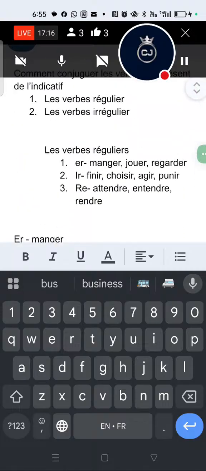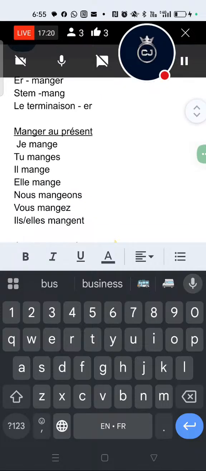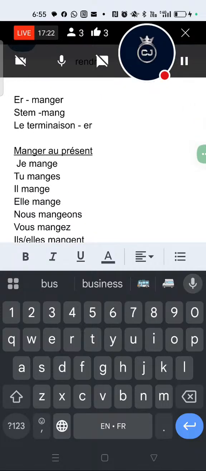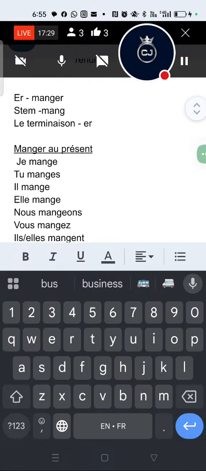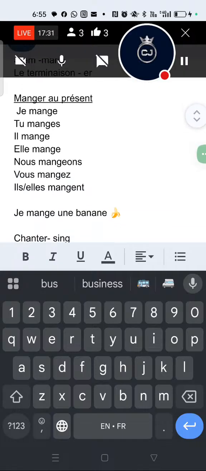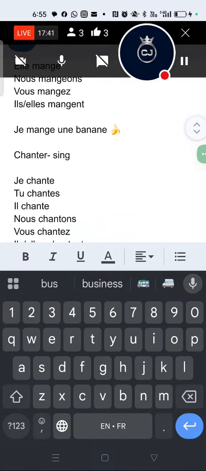So just a quick recap of what we have said. Les verbes réguliers. Au présent, on a les verbes en ER, like manger. When you're conjugating that, we remove the ER and then we add the endings for ER verbs. Je mange, tu manges, il mange, elle mange, nous mangeons, vous mangez, ils, elles mangent. Example in a sentence, je mange une banane.